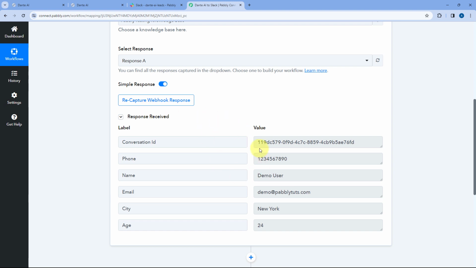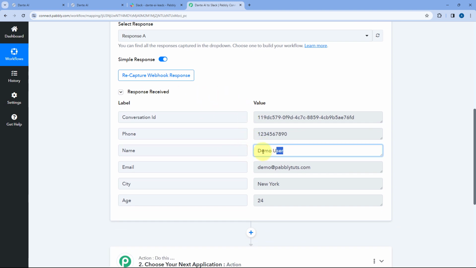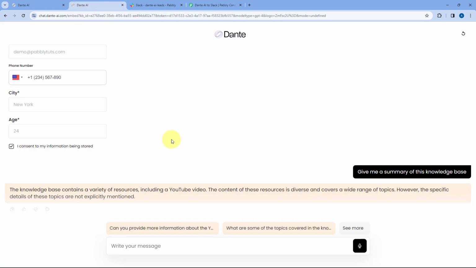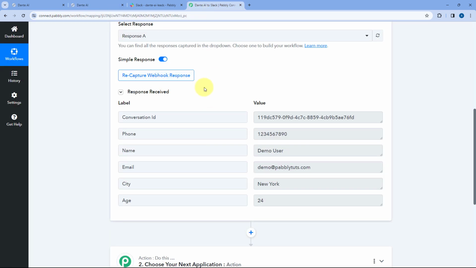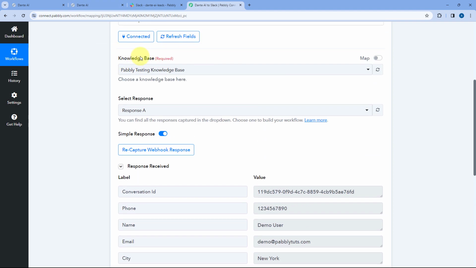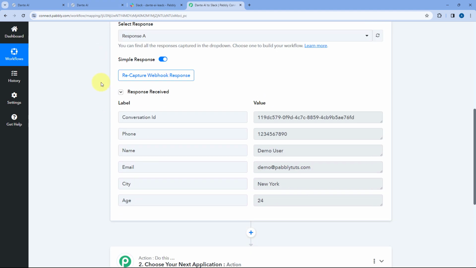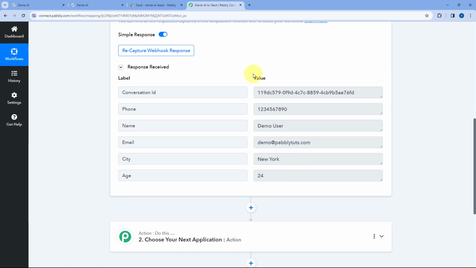Here in this response, you can see the details of the same lead. You can see the same name, same email address, same phone number, same city, same age, and also you can see the unique conversation ID for that particular conversation which the user has started. This means step 1 of setting up this automation is completed, where we have successfully received a new lead from Dante AI in our Pabbly Connect workflow. In this way, for this particular knowledge base, whenever a new lead is generated, that lead will automatically be received inside our Pabbly Connect workflow, and this automation workflow will trigger.